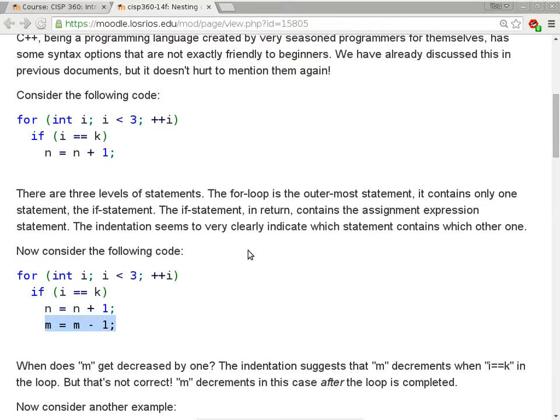Right. So it's misleading. Yeah, so by looking at that syntactically, that m statement looks like part of the if statement. But it's not. It's not, and not only that, it is syntactically still correct. It just doesn't do what you want it to do, or what the indentation indicates that it should do. How do you fix it?